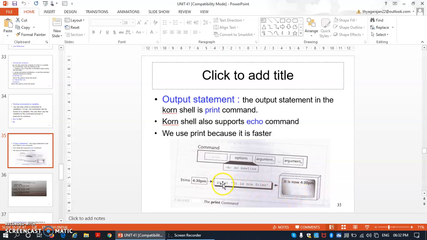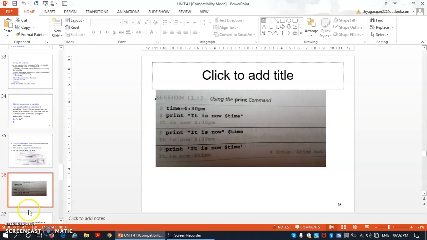Within the print, I give an argument as a string followed by a variable also. We embedded a variable as well as a string. This is an example you need to remember for the output statement. Often we are going to use this output statement within your shell script.